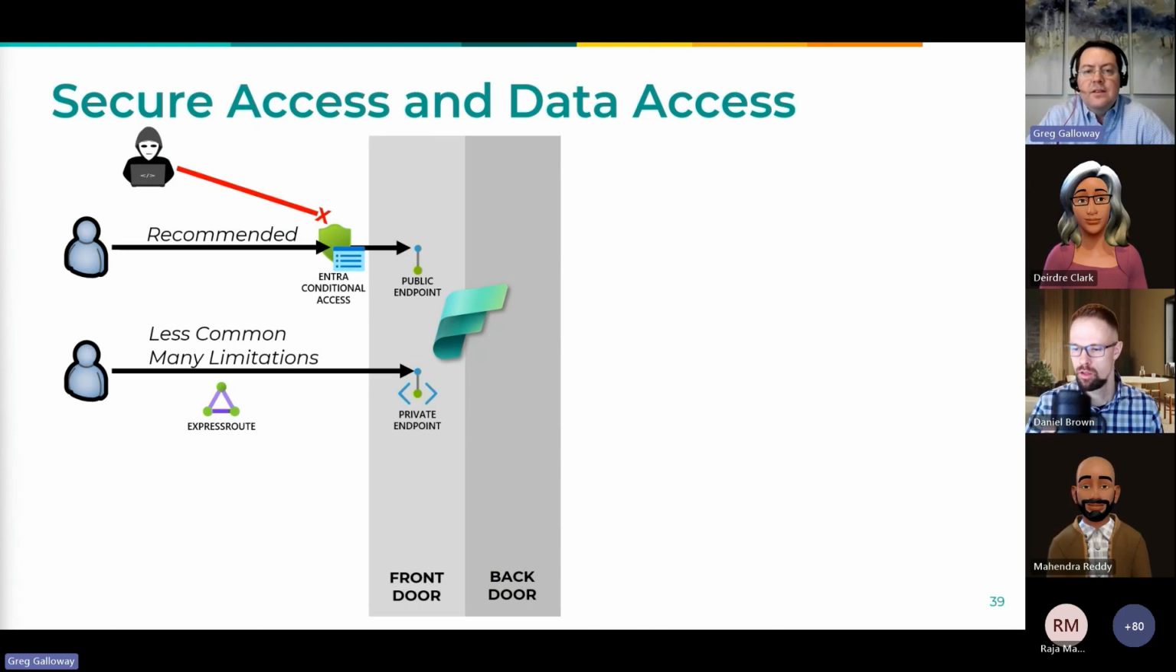So I like to think about Fabric as having a front door and a back door. The front door being how your users get in and access Microsoft Fabric, and the back door being how it accesses data. There are two main options for the front door of Fabric. The first one we would recommend is Entra conditional access. If you're not familiar with that, think about it as being authentication-based but policy-driven.